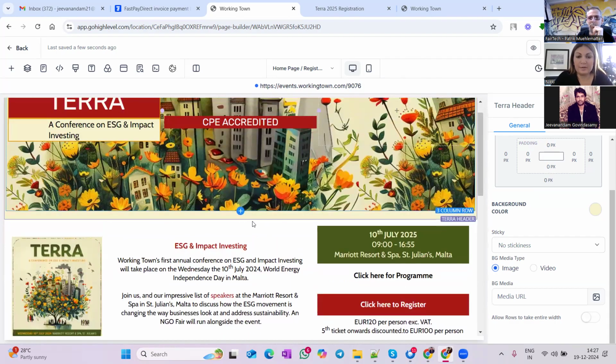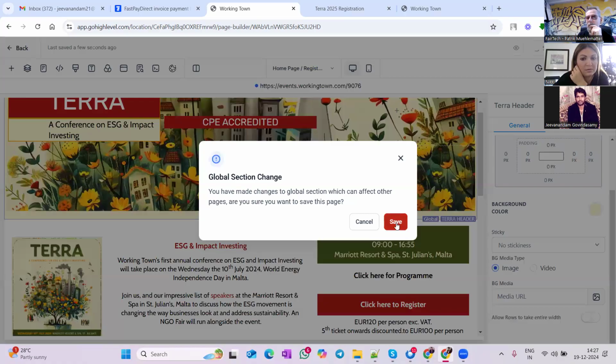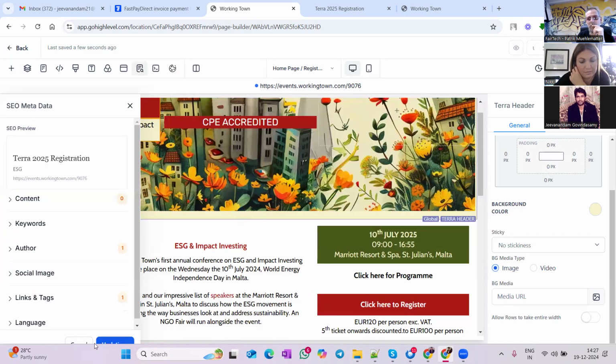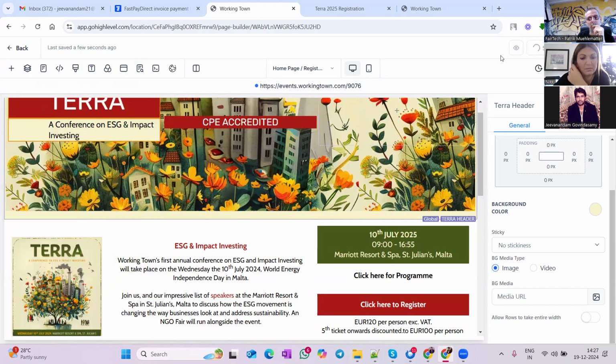Thank you. So here we already discussed how to change the image, text, etc. Once everything is done, we first save, because we touched the global section. That's why it asks for confirmation to change the global structure. Just save it and then update here. The meta tag is not necessary here, but you have to click update and then publish it. When it asks about updating the meta tag, you just say yes, update.